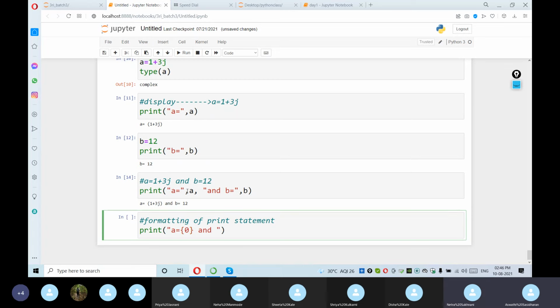0, and B equal to, we want a value to be displayed. So again, use the curly brackets. Let me give the index value as 0. Then use a dot operator, format method.